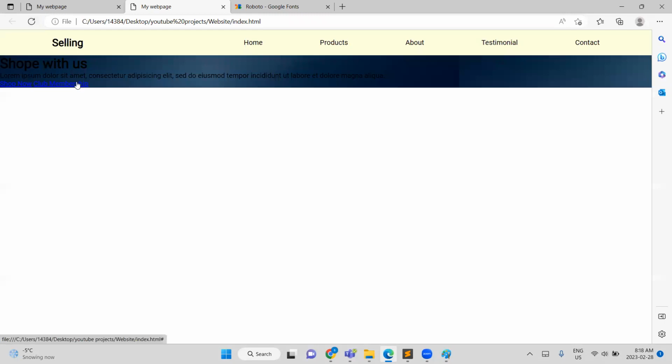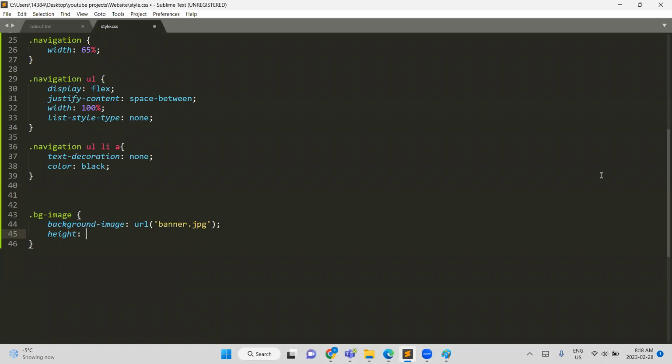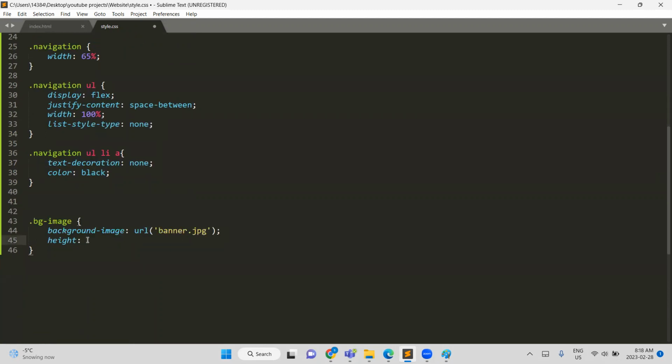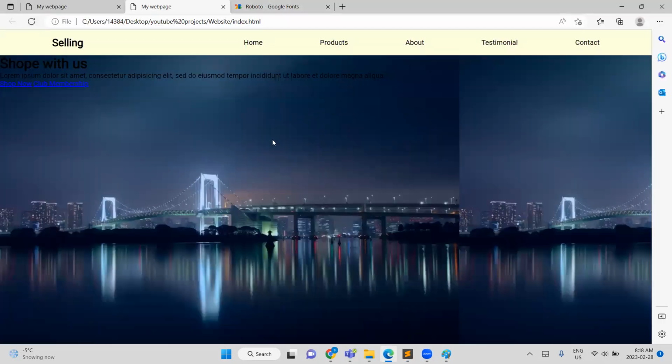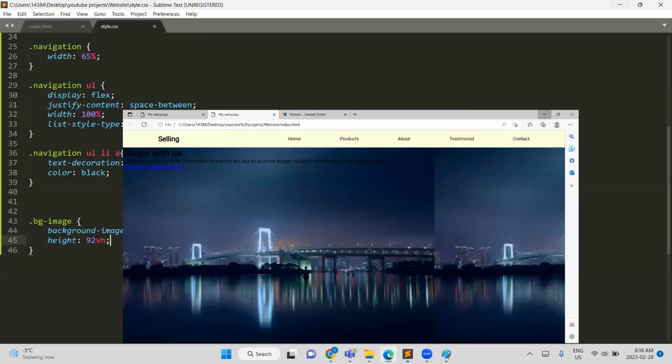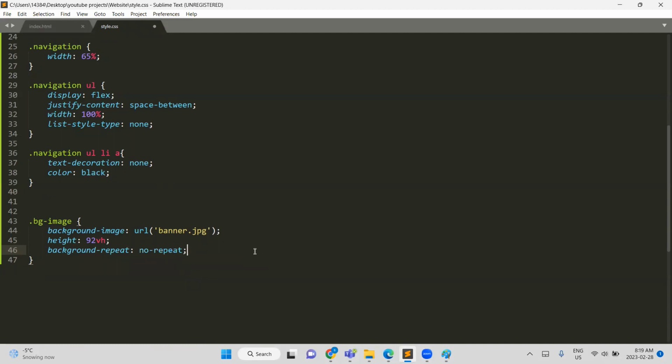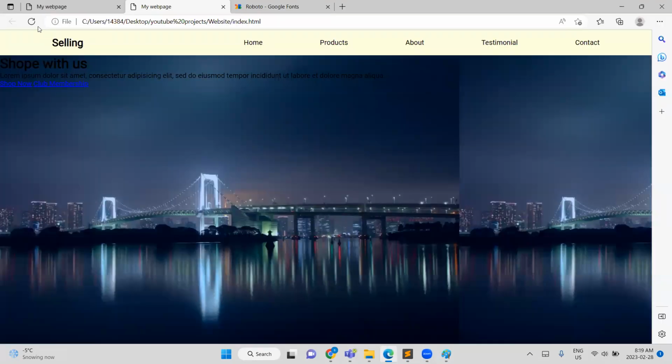So you see, the second thing we need to set is the height. So I will set the height. If you see here on the navigation header, I gave it 8vh. So I want the image now to be full. What I can do is give it 92vh, so it will be full screen. So 8 plus 92, it's 100vh. Okay. And the image is repeating. So I'll write the property background-repeat: no-repeat. Save it. So it will not repeat.